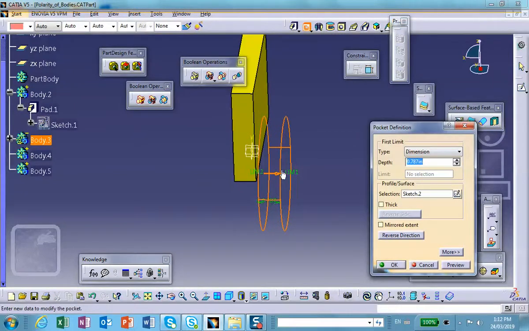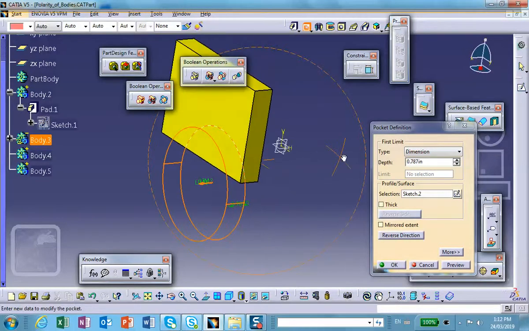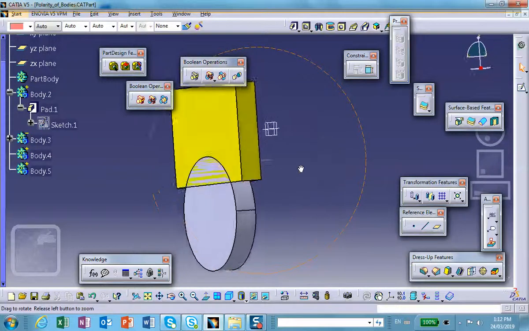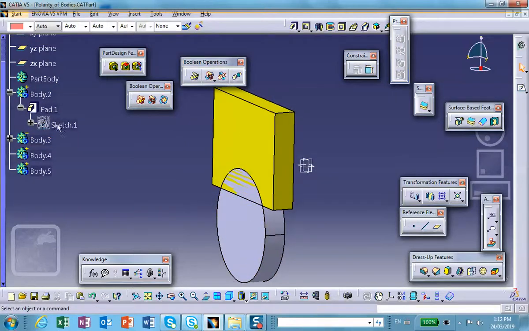Now, I don't want it to go to the right. I want to go to the left. So I reverse the direction. The amount is the same. And we say OK. So notice that when you're dealing with bodies, you can actually sketch something and pocket it. It'll make an object for you. And by the way, notice that this sign, the polarity, became negative. From positive, it went to negative.